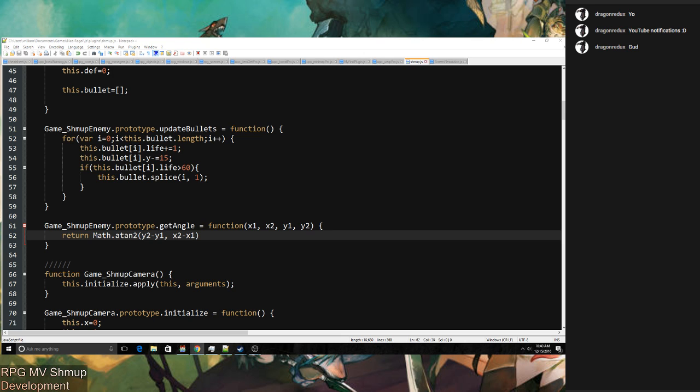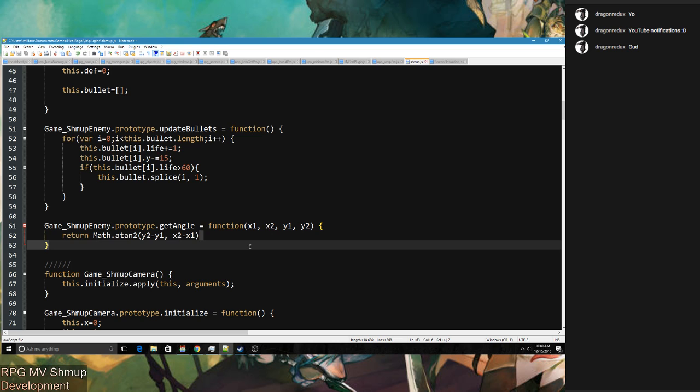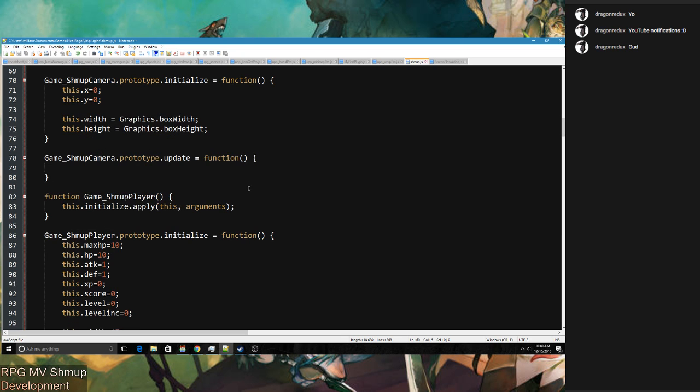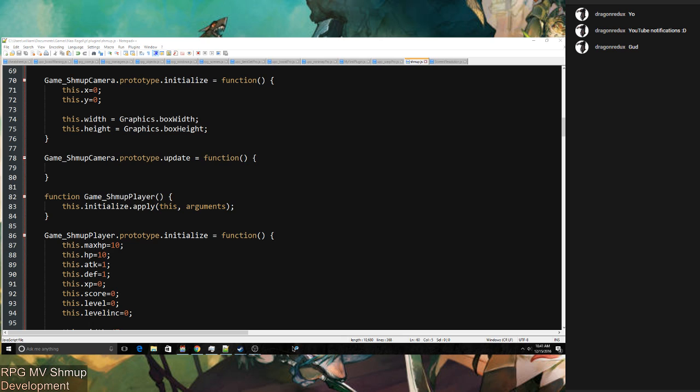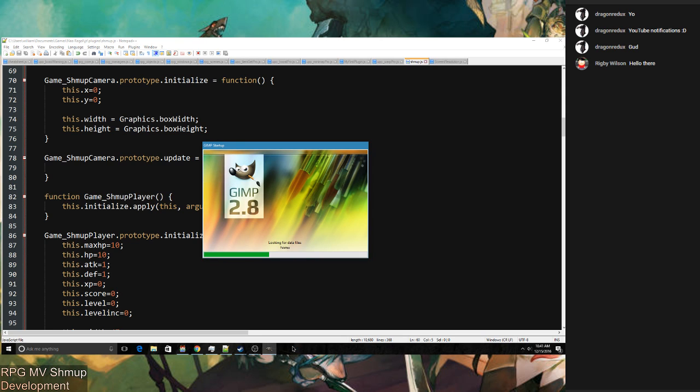All right, so here we go. X1, Y1. Okay, that's all we really need. All right. So, the enemy ship, we're going to have to make something. I need to get my head in the game. This is a little bit confusing all of a sudden, coming back to it. Hey, Rigby, how's it going? Welcome to the stream. I do hope you enjoy your stay.